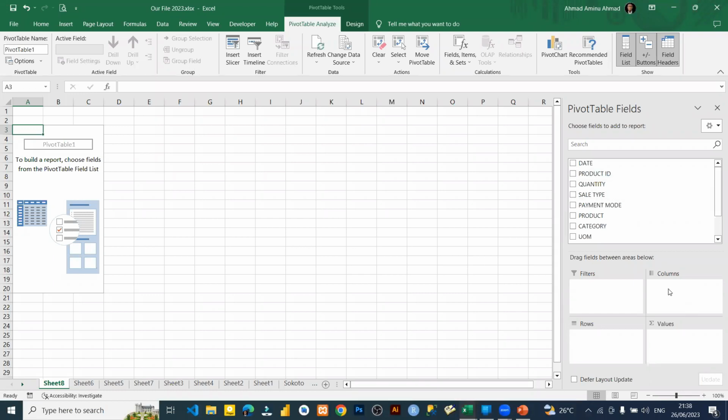We already know what columns are. And we have rows. You see this row field? Whatever you put under row, it's going to create rows for you based on that particular thing. So we have a column, we have a row, so we can create a row and we can also create a column. The last thing is values.